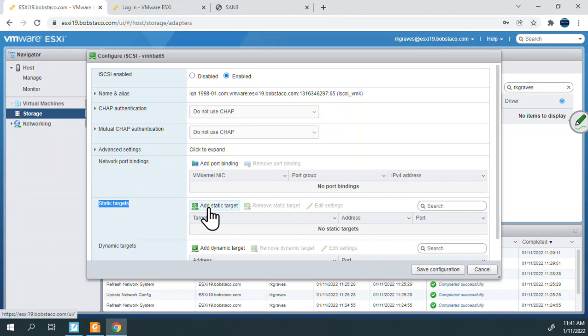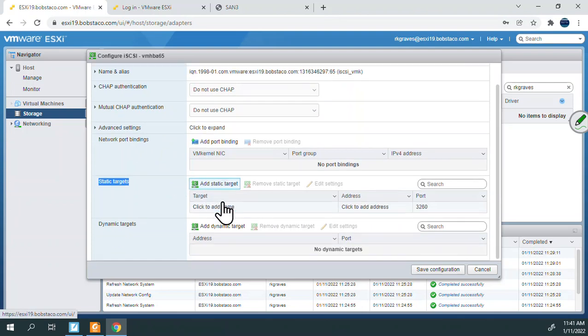So I come down here and I say add a static target. Now we've got two pieces of information to fill in here. One of them is the IQN value, and the other one is the IP address. And then you can see that it's port 3260. So I'm going to pause the video and copy and paste my data in.